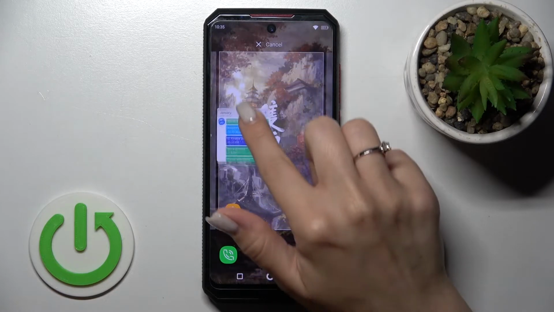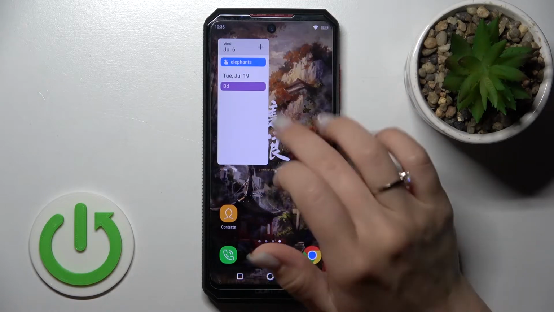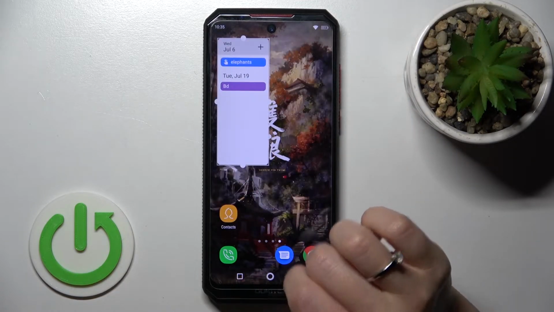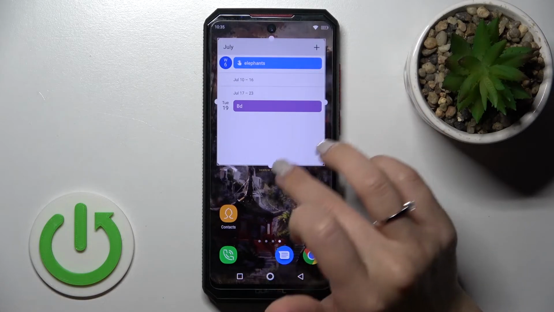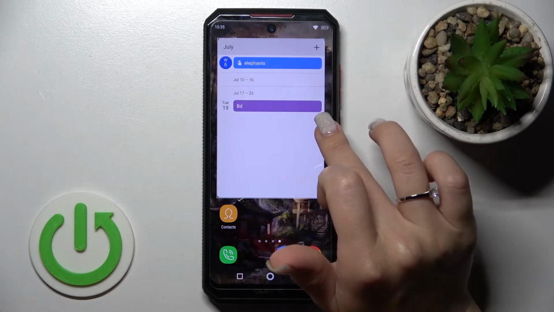For example, just hold it and drag it to the home screen, for example, to that section. If you want to change the size of the widget, just hold it for a while, and after that change it this way, so you can make it bigger or smaller.